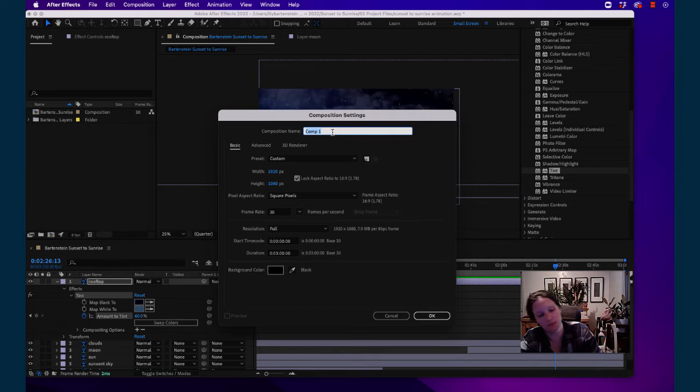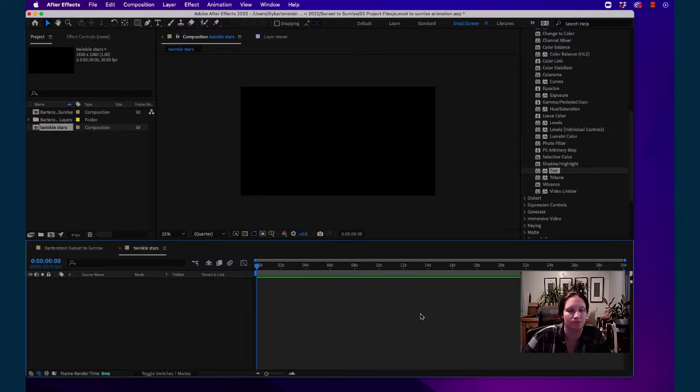Composition name Twinkle Stars. And all of that stuff I'm leaving the same. I only want about 30 seconds of twinkling stars just because it'll take some time to render and I don't want to give you guys too much render time on this. So it'll be something you can play with. So now I've created a new blank composition called Twinkle Stars.